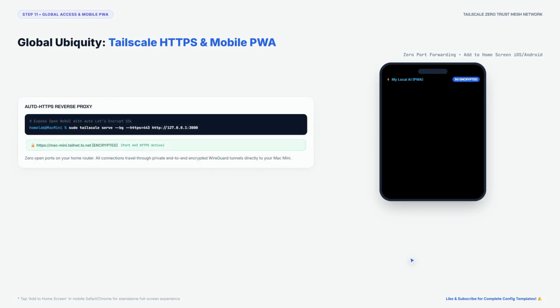Finally, access your server from anywhere in the world without opening risky router ports. With Tailscale Serve, we generate an automatic HTTPS certificate. On your smartphone, open your private URL and tap Add to Home Screen to enjoy your own high-speed private AI assistant in your pocket, wherever you go.